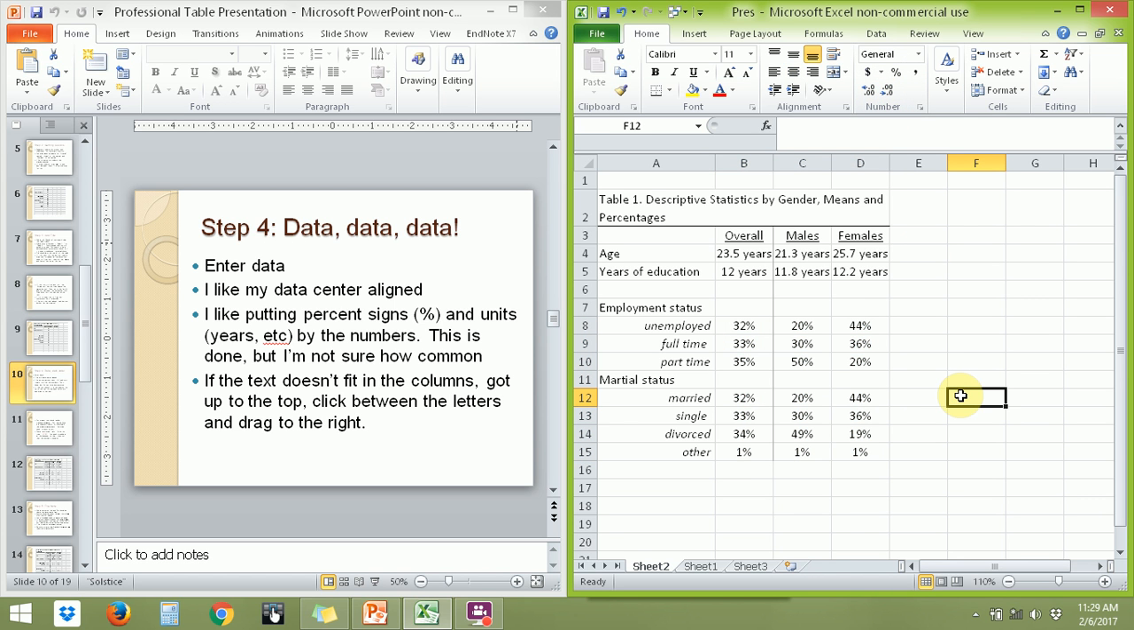Alternatively, you could just type these in. That's what I originally did. I just typed 32, click the percentage sign, 32, click the percentage sign. Once again, I'm not really sure how common it is to always include percentage signs or years, but I like to do it. So you can always ask your professor.